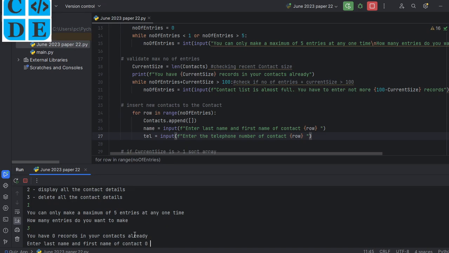Enter the number of records. Okay, enter last name and first name of record 0. I wanted to enter 3 records. Why did I choose 3? It's too long. Oh my god. Okay, let's try.